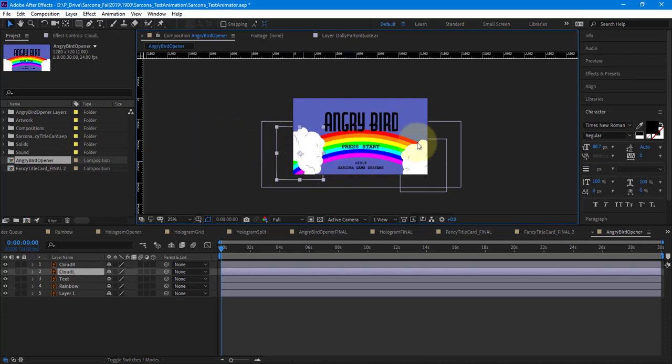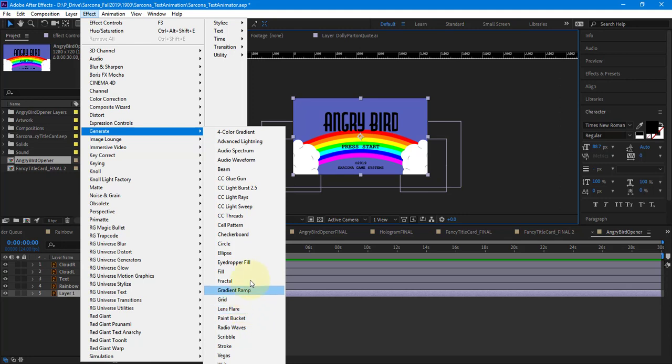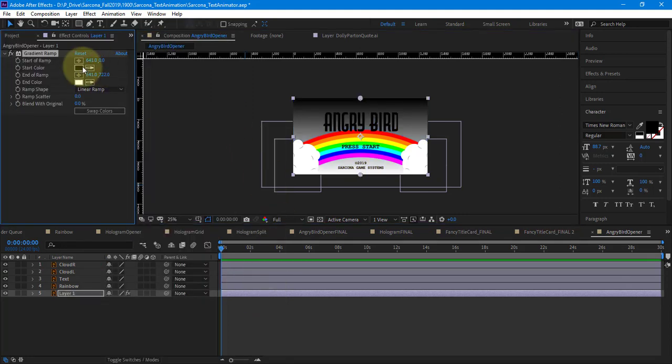Each one of my clouds I would animate separately. My background right here, I didn't leave this as a straight background. I added a gradient, and then gave it some more cheerier colors.